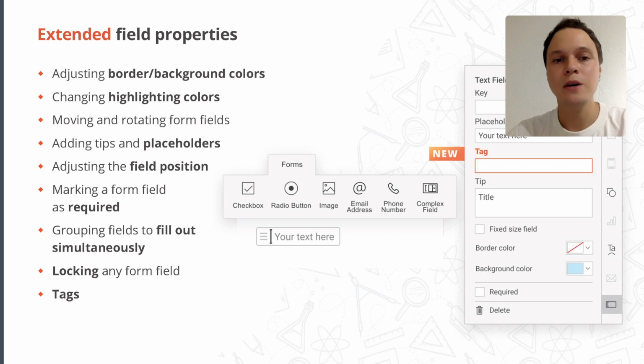You can add tips and placeholders to help the recipients figure out what information to put there. And you can also group fields to allow filling them out simultaneously. Once you enter information in one field, it will appear in other fields with the same key. The key setting allows users to work with fields in automatic mode, for example, in other programs, or for parsing the document without opening it, to simplify the form creation.